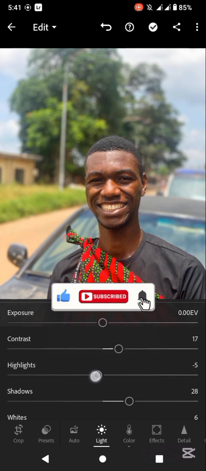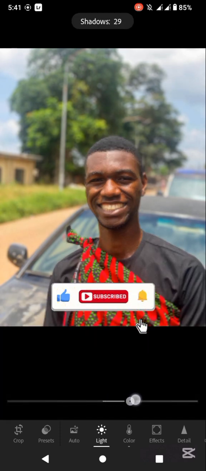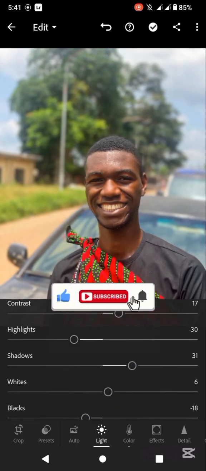Then this one is highlight. You can reduce the highlights, stuff like that. Reduce this or increase this, just move around. The shadow is more about making it light. It gives it color. You understand? Shadow kind of gives it color.